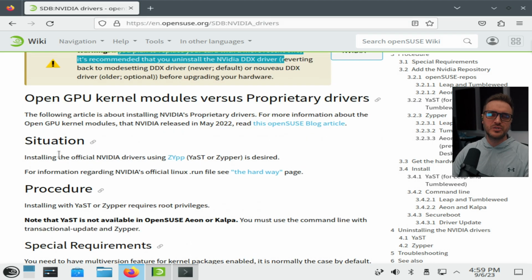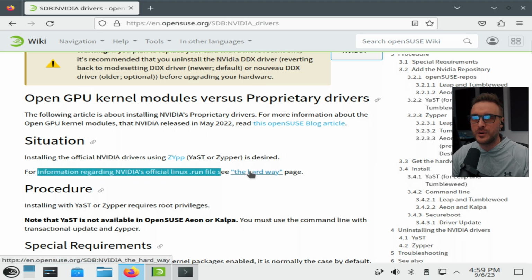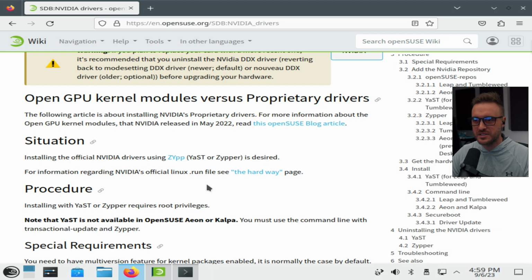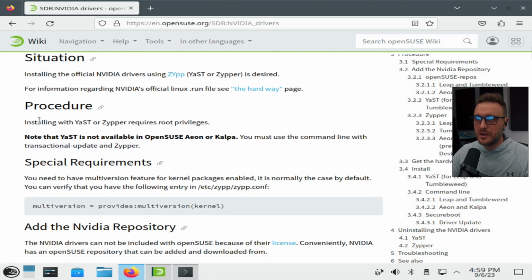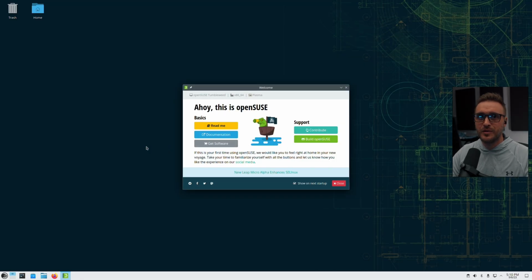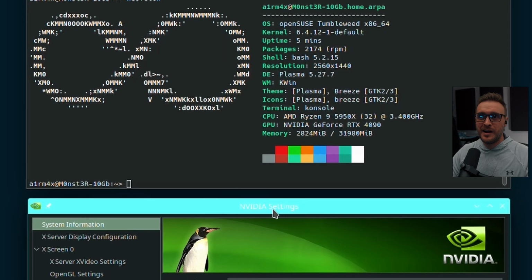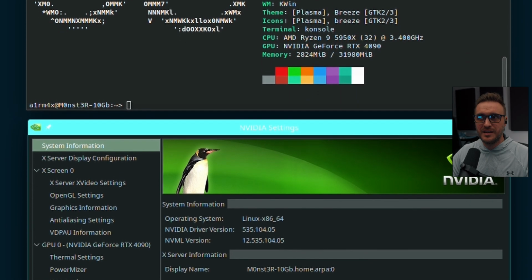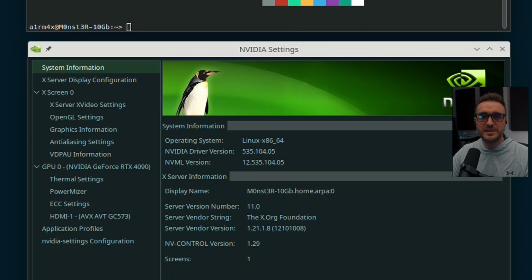So when it comes to the instruction, they have two big paths. They have the easy path and they have the hard path. So obviously, you know me, I'm pretty lazy. I went for the easy path. I just added the repo and then installed the driver related to my graphic card. Rebooted and everything was all right. My graphic card was installed and I had a really nice experience out of the gate.